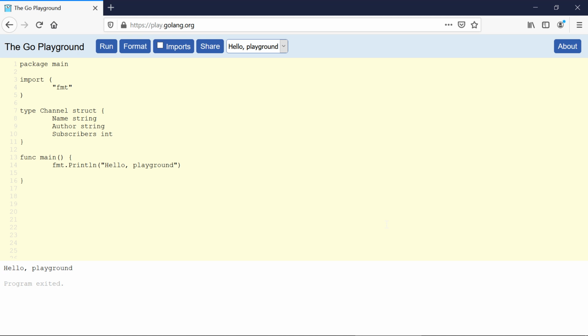Now let's see how we can add the items in a structure. First we will declare a variable a. We will use the assignment operator. Then we will have the name of the structure, which is channel in my case. Then we will use the curly braces, and we will add the items in the same order we have created these fields. The first field we have is the name of the channel, so I will have the name of my channel at the very beginning. Then I will have the author, and now I have 35 subscribers, so the subscribers will be 35.